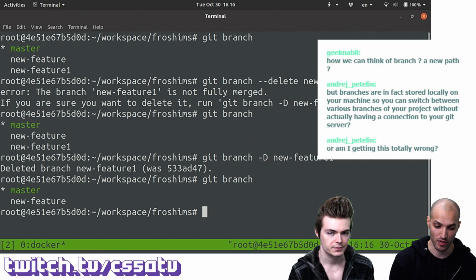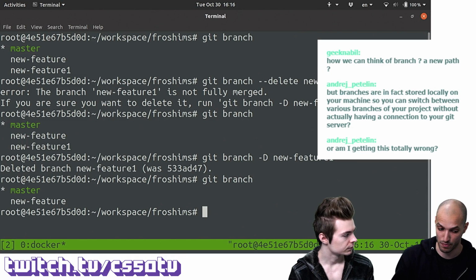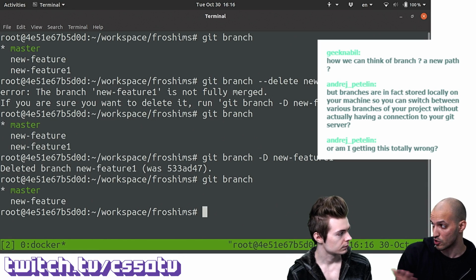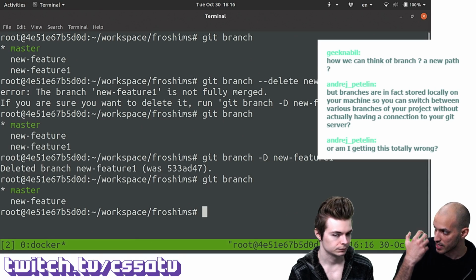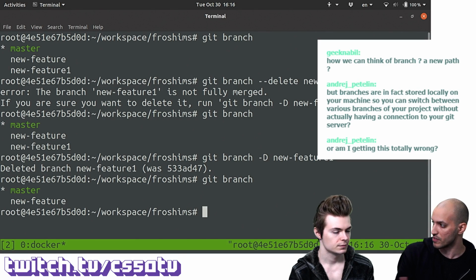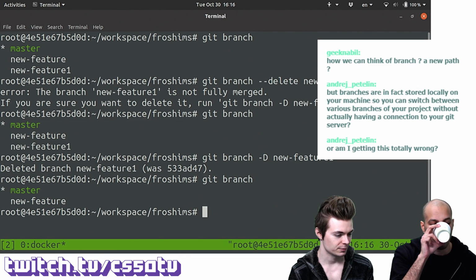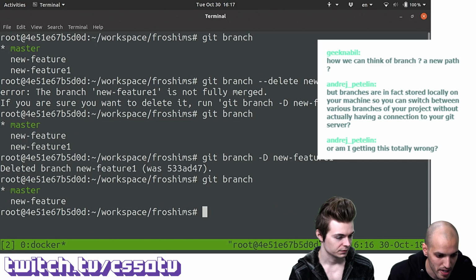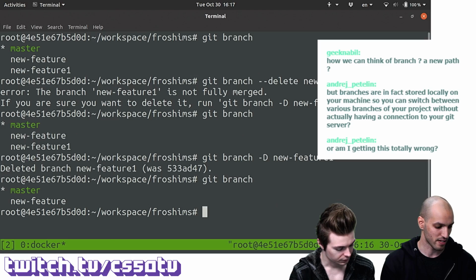Yes, so my copy of the project and its history is completely separate from the copy that you have of the project and its history. I can create however many branches on my local file system and you don't see them until I push to GitHub. Then if you sync your local copy, you're going to see them. Correct, yeah. Oh, good question from Andre. Okay, that's a follow-up question. No, you're not getting it wrong. This is exactly right.